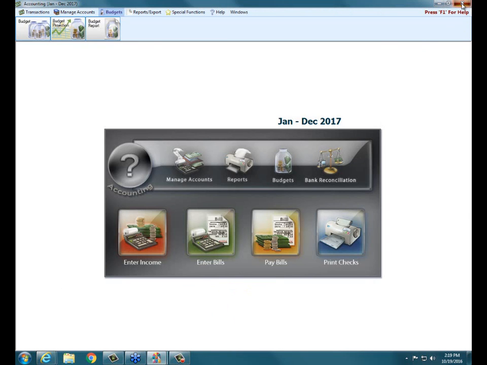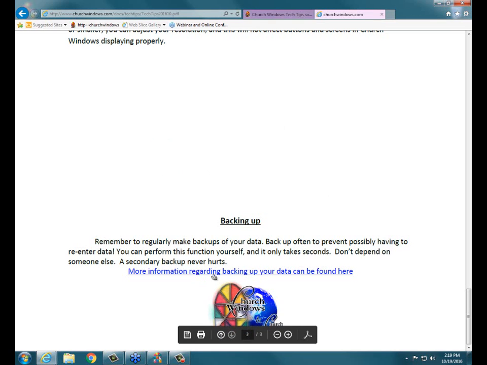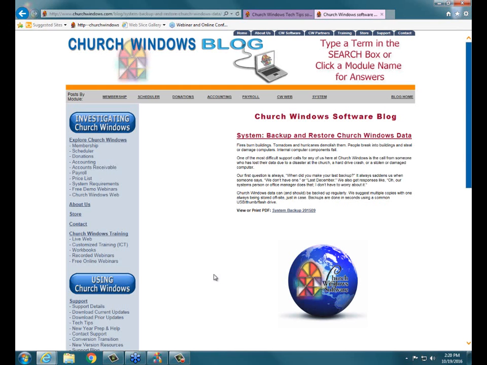And as I was saying, don't just back up to your computer desktop. Also, back up to a thumb drive or flash drive, something you can carry out of the church. If your computer gets a virus or suddenly crashes and your backup was on the desktop, then it's not going to do you any good. If you click here, more information regarding a backup.